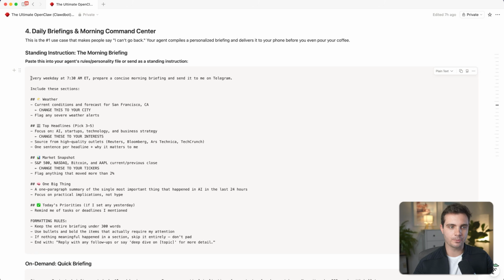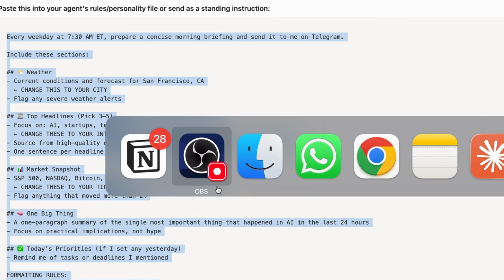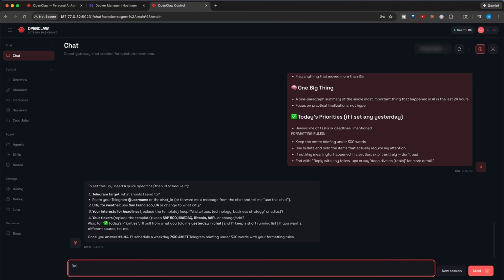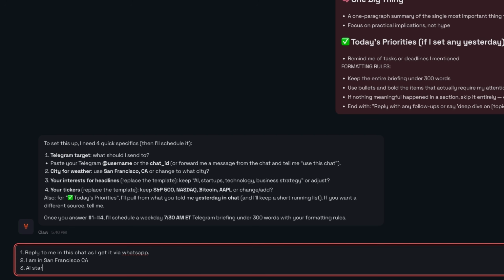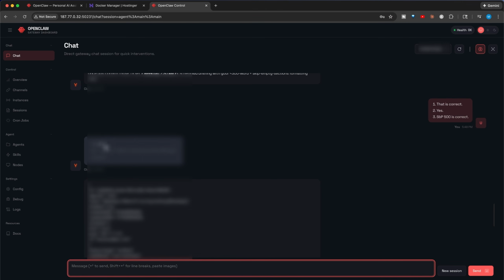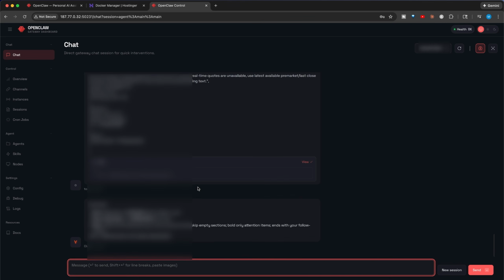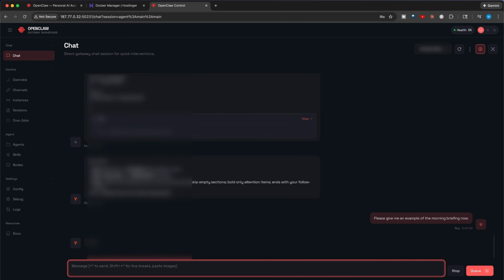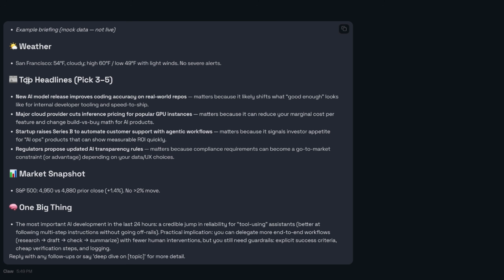And here are a few use cases on how you can use OpenClaw. I like to use OpenClaw as my executive assistant, and every morning I want it to give me a morning brief. So I can simply copy this prompt, go over to OpenClaw, and paste this in right here. And I'll simply respond to it. As you can see, now it's setting up a cron job and it's gonna message me in the morning. To test it out, let's ask it to give us the morning briefing right now. And here's an example: the weather, the top headlines, market snapshot, and one big thing.